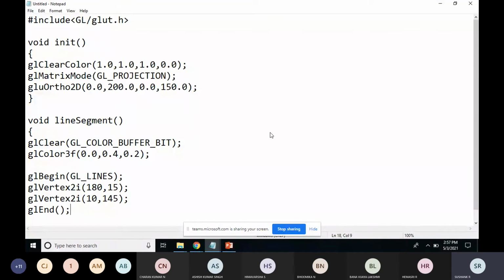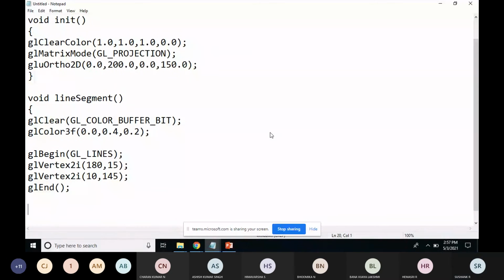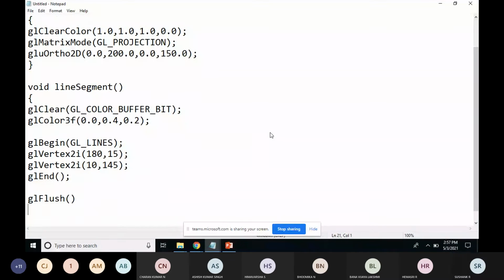After this you can use one function. There is one function called GL flush, F should be capital, F L U S H. So I'm closing the line segment code. What will this GL flush function do? It will process all the routines as quickly as possible, as soon as possible.